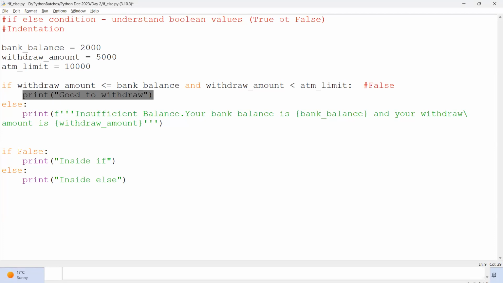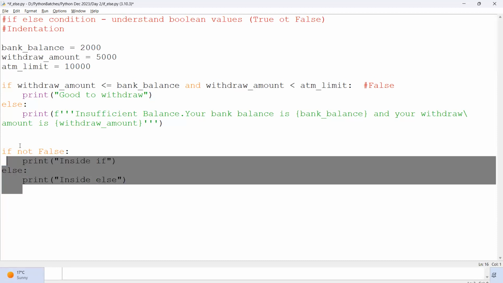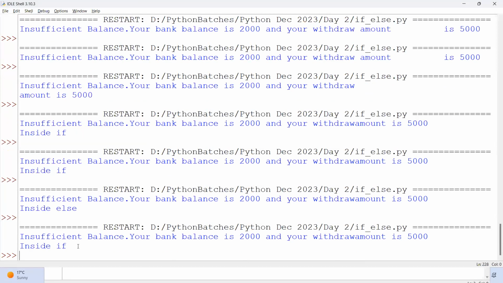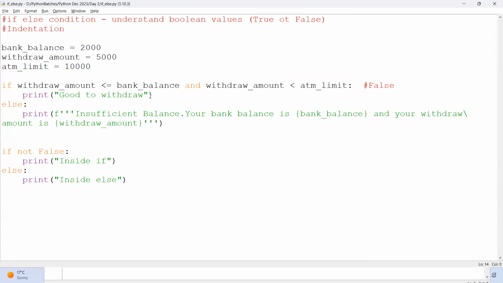So if I use here if not false, then what will be the output? Inside if, right? Yes. Why? Not false means true, so it will go to the true block. Exactly. This is the not logical operator we check, right? If not false, then do this.